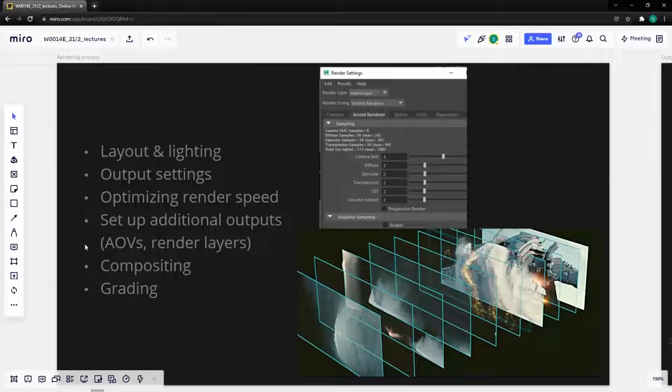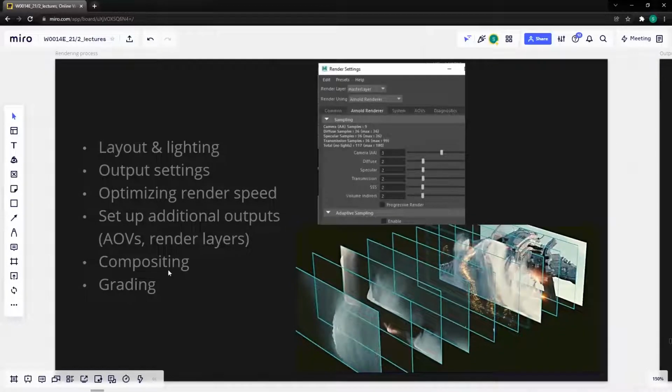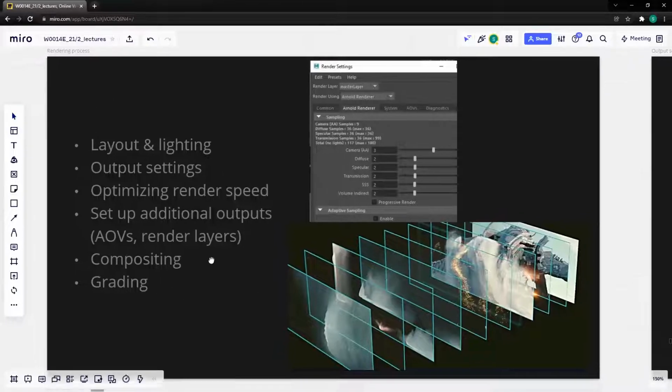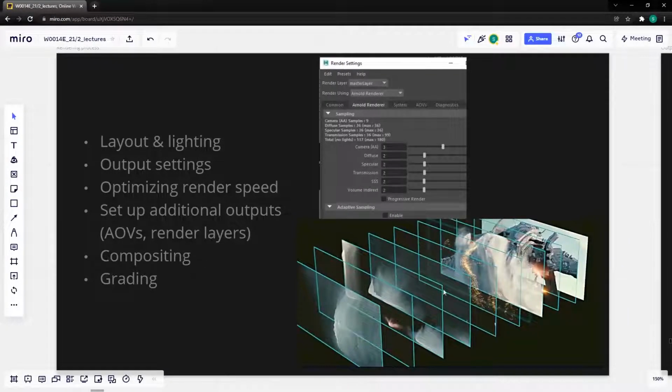We might set up additional outputs, so we don't just render one big image. We can also render parts of that image, or render the image in layers, which can make it easier to work with the multiple images later on in compositing, and maybe adding 2D elements to it, finalizing and polishing things and making them look even better, and then doing a final grade. That would not really be the rendering process, but the final few steps of a project.